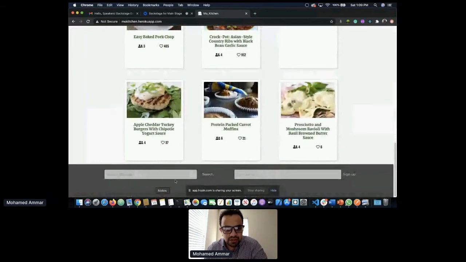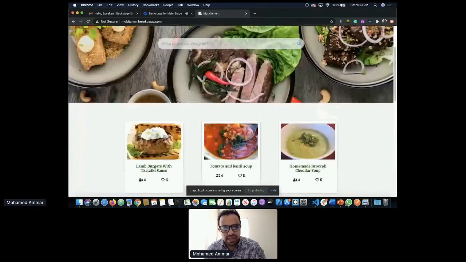Okay, here the footer, sorry, one moment. Here's the footer. If you want to search something, it works the same way as the one here, on submit.